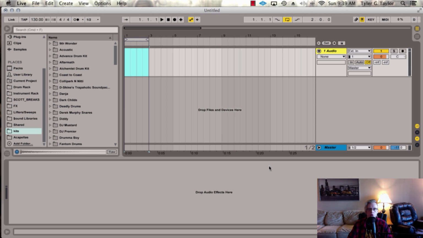Some people prefer to do their 808 programming in audio. I personally like to do it in MIDI. Whenever I mix, I do bounce it out into audio tracks. So the first thing that we want to do is to create a MIDI track. The key command for this is Command Shift T.